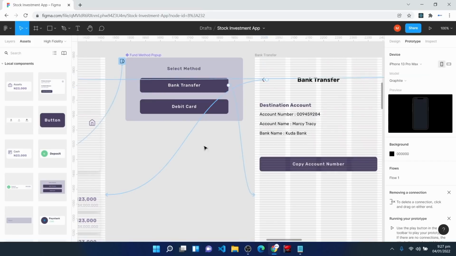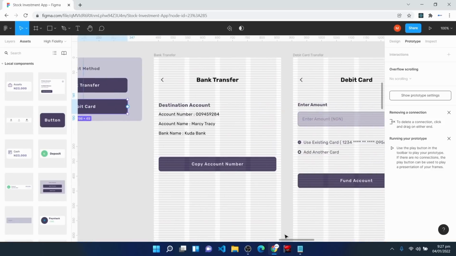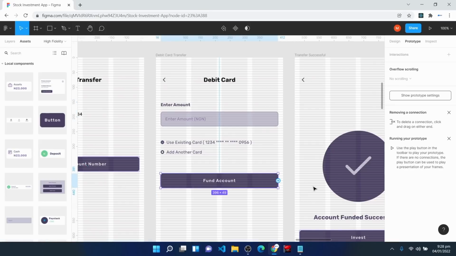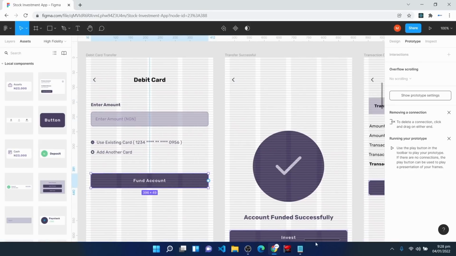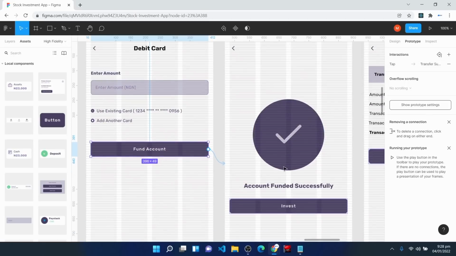And that's okay. So if the user clicks on the debit card option here, the user would be taken to this page. If the user is taken to this page and the user types in the amount that they are trying to actually fund their account with, then the user will go ahead to tap or click on the fund account button here. And when the user does that, the user would come to this page where the user will have a message that says account funded successfully.